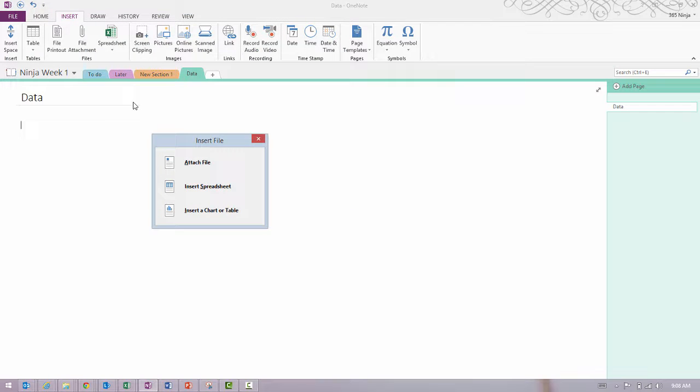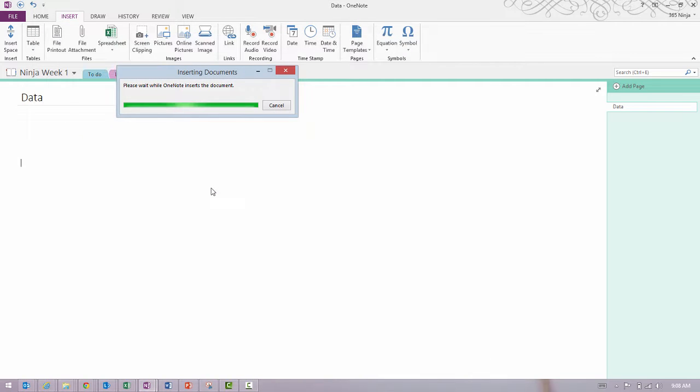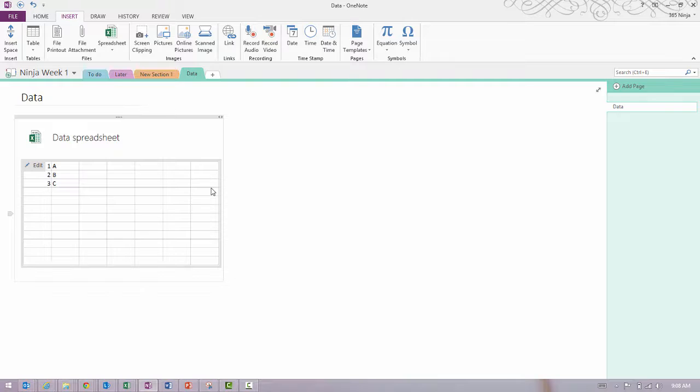And now I'm given a few options. I can attach the file itself, I can insert a chart or table, or to get what I've been actually showing you so far, I'll click Insert Spreadsheet. So you notice Excel 2013 popped up and OneNote imported my data from that spreadsheet directly into my OneNote tab.